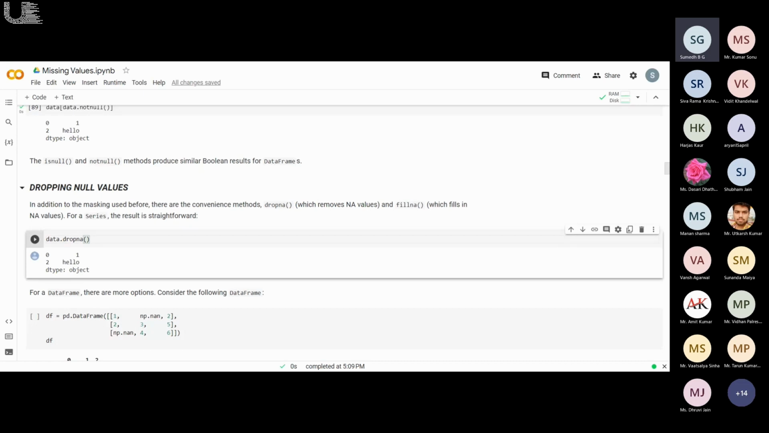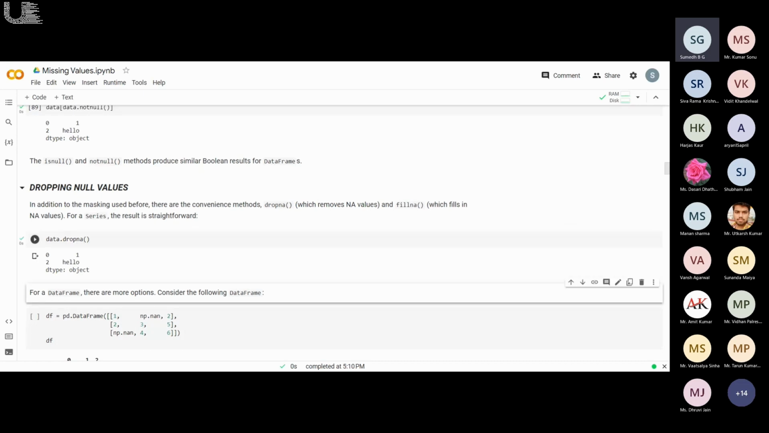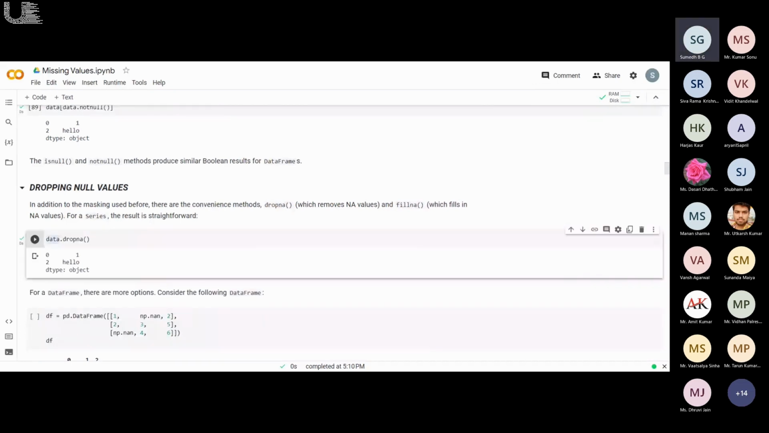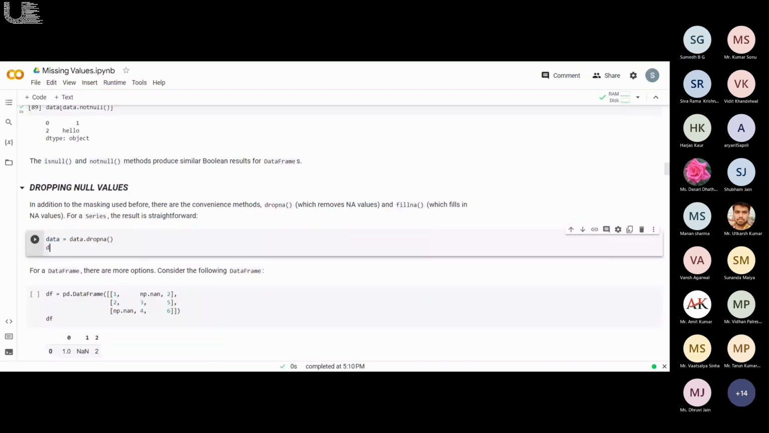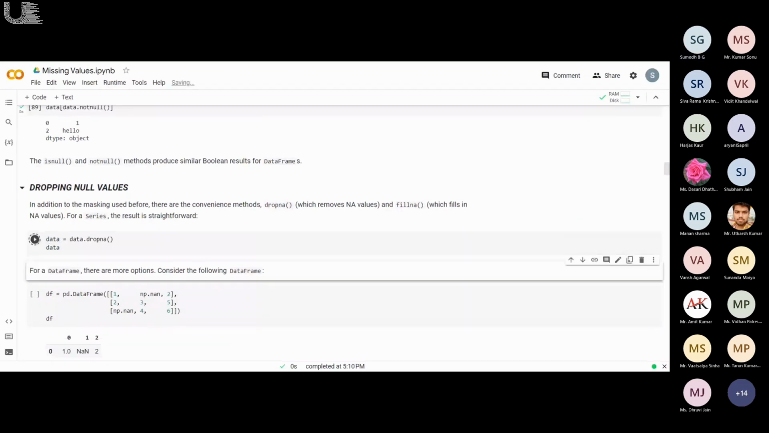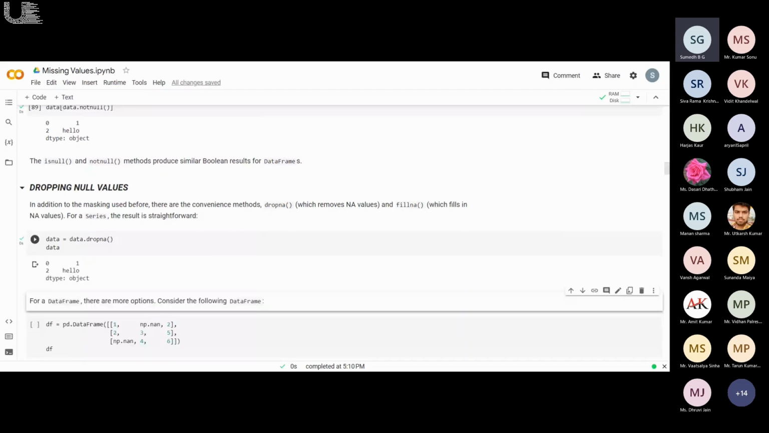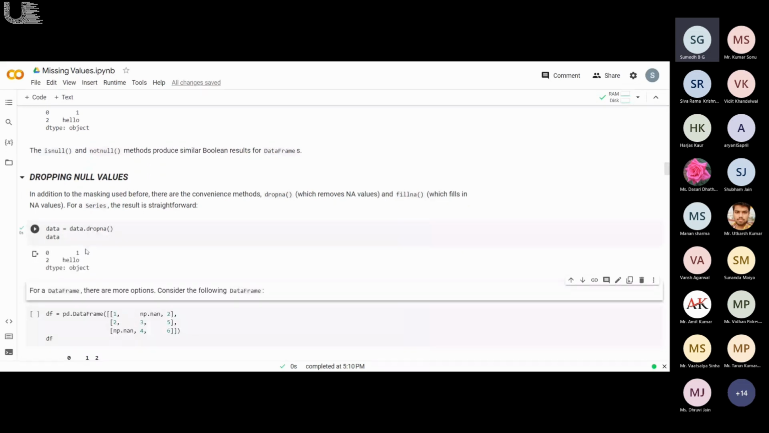Once I do this, we can clearly say that the data has only two elements: at the first element we have 1, at the second element we have hello, right? Now if I do data equal to data.dropna, and now if I print data, we can clearly see that the other elements got removed and we have only 1 and hello, right?